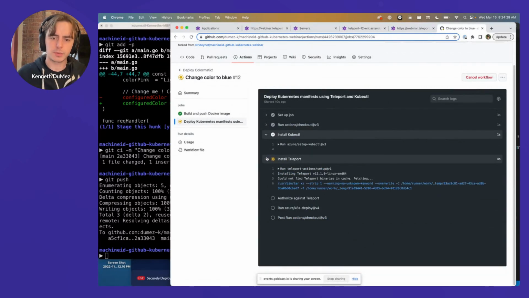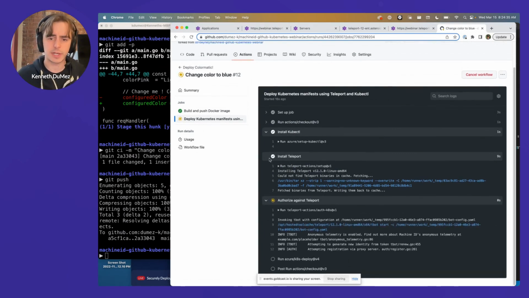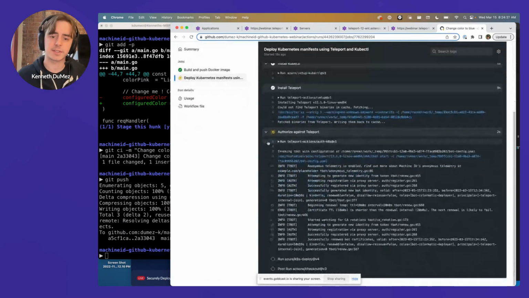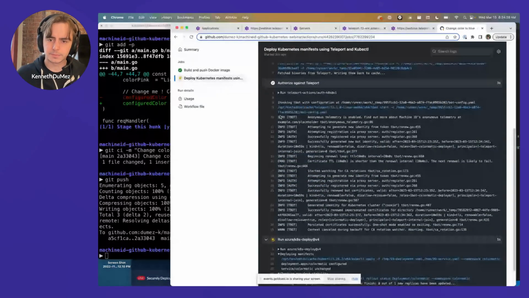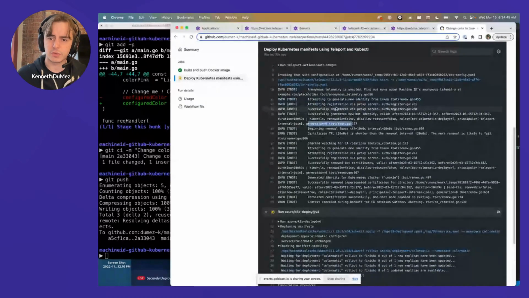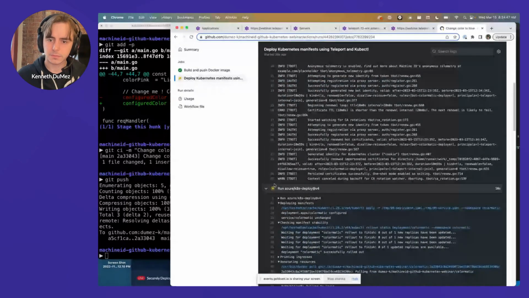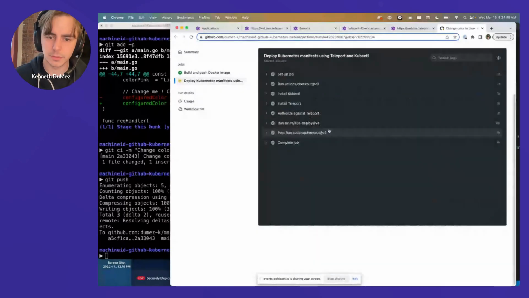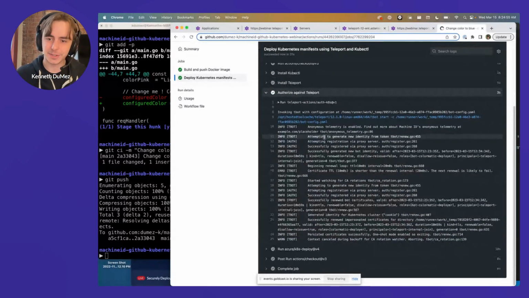We're installing kubectl, and we're installing Teleport. What's great about Teleport as well is it's super lightweight and really extensible. We're installing this right now in the GitHub Actions runner, and it took only 9 seconds. And we're doing our authorization. As you can see, we successfully registered the bot.